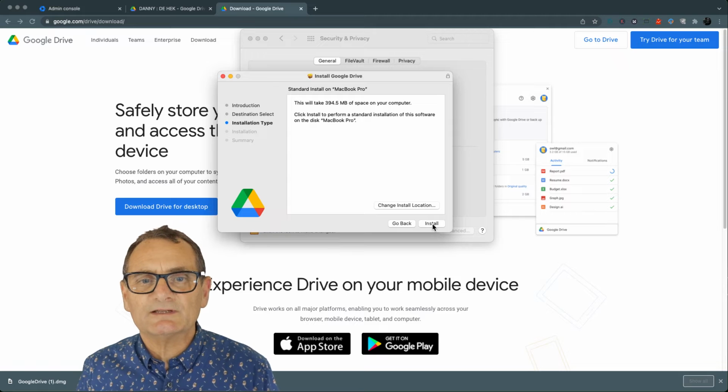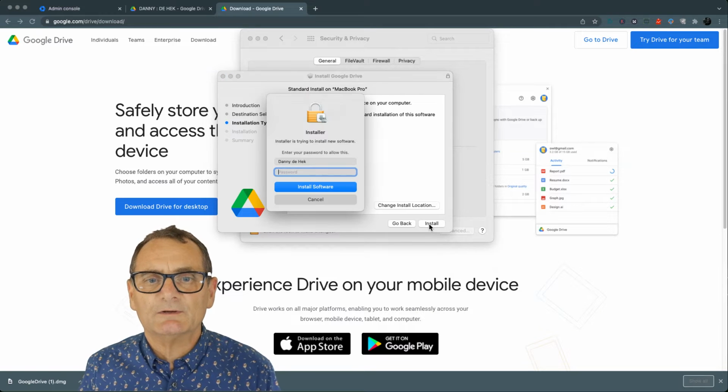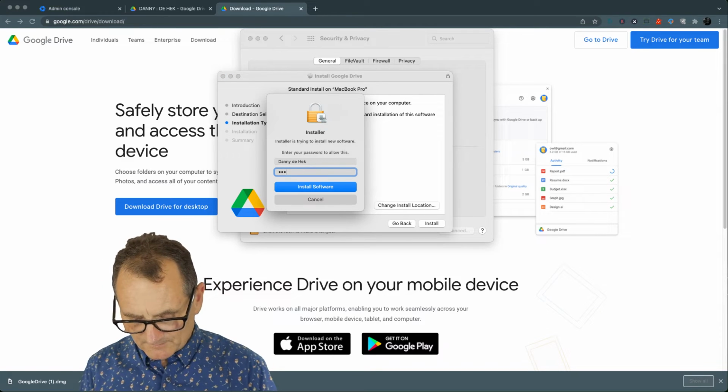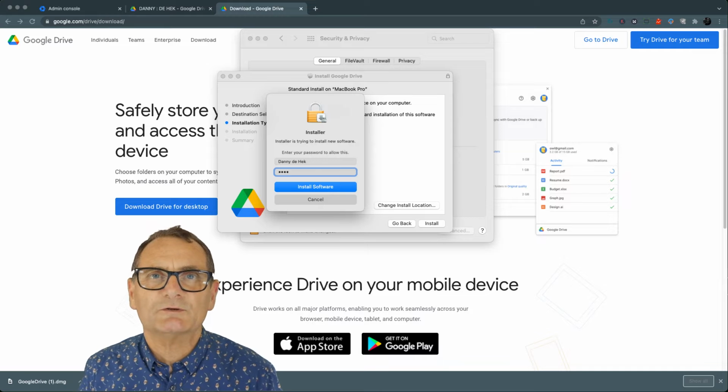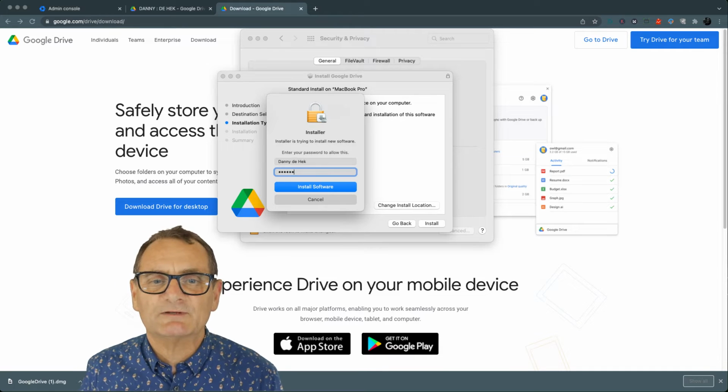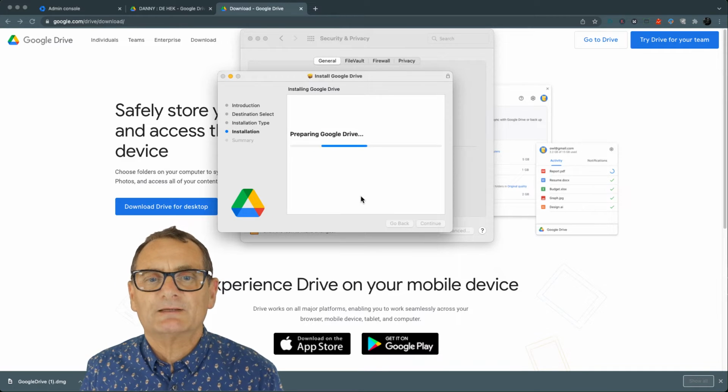It's not rocket science in this one, kids. You just install it, follow the prompt. The password it's asking you for is not your Google password, it is the password to access your computer. Install the software.